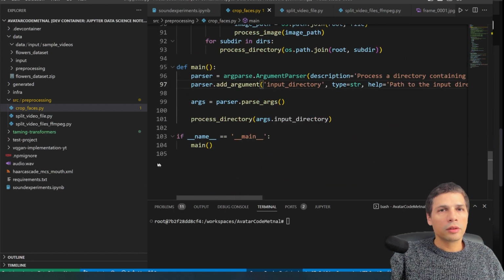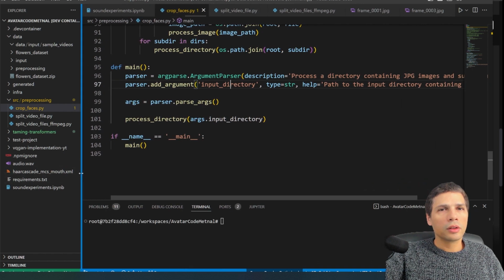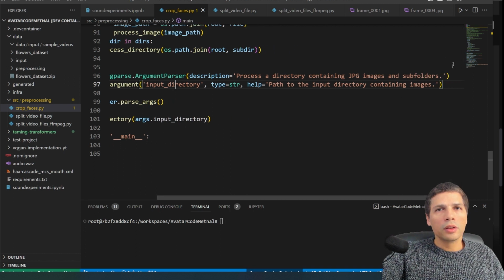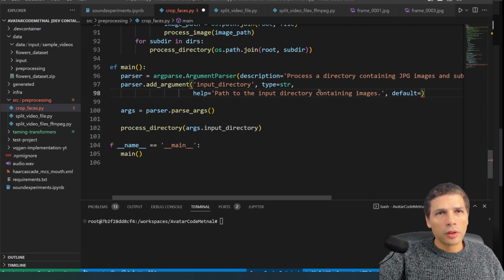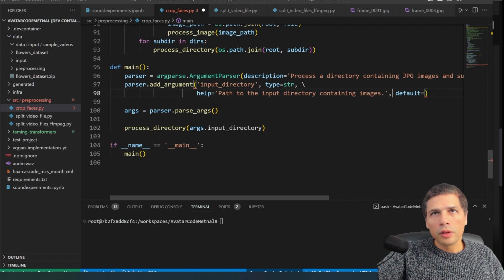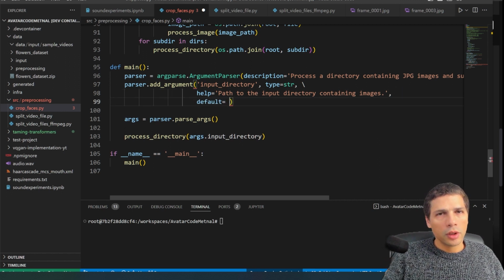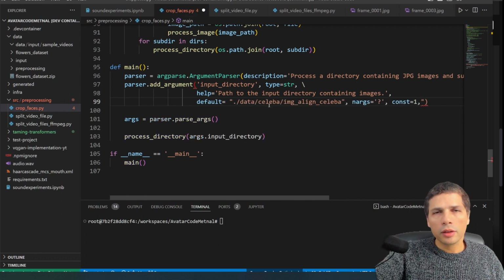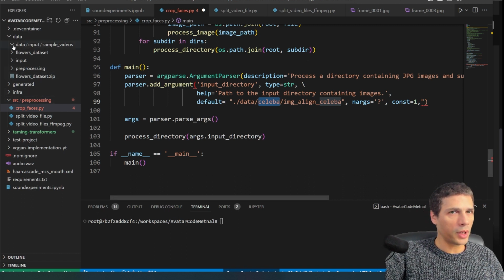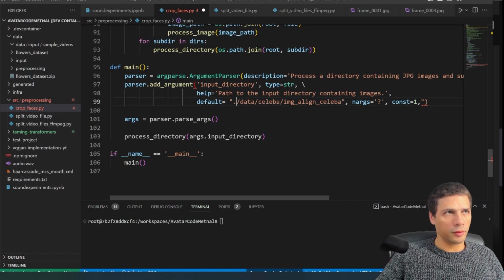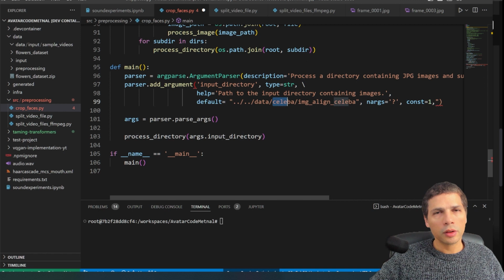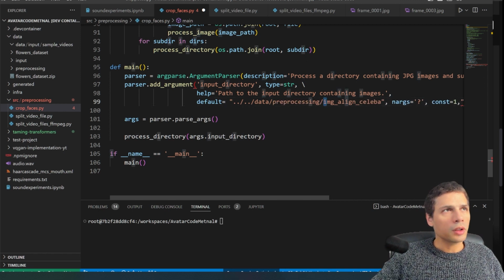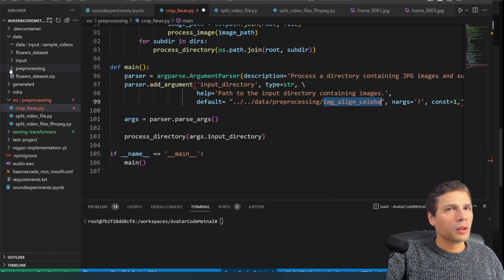I'll define a default for this. Okay. So default. Just make it a little bit, break down the lines so it's more readable. And then I'm going to specify, okay, this is just some random folder. I'm going to set the folder based on, okay, I'm going to be running this from here. Data, pre-processing, and then splitting.